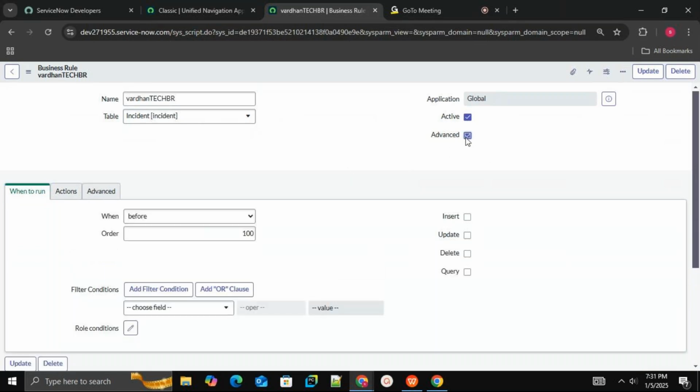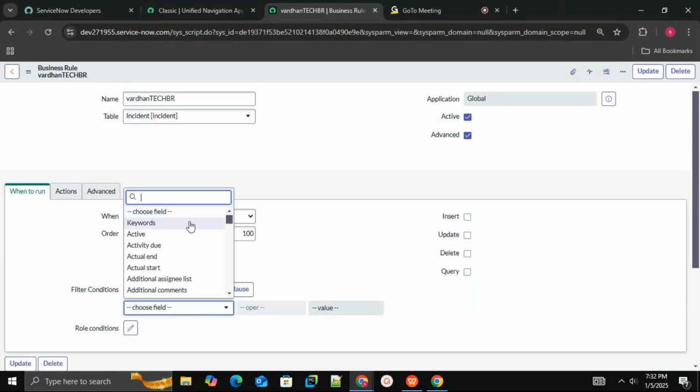Check this, and we can see that we have business rules, four of them: before, after, async, and display. Four business rules, as I said. And we have operations like insert, update, delete, and query. And here we have filter conditions. Whenever you have selected the table, like incident, all the columns related to the incident table, like active, will come here.